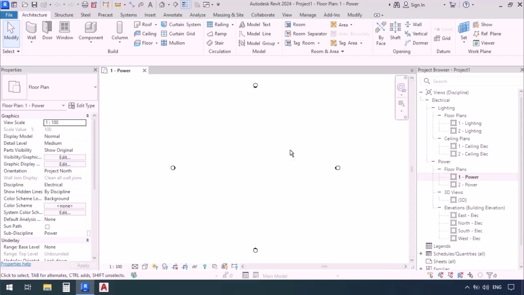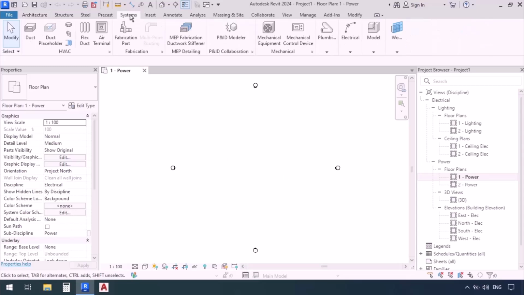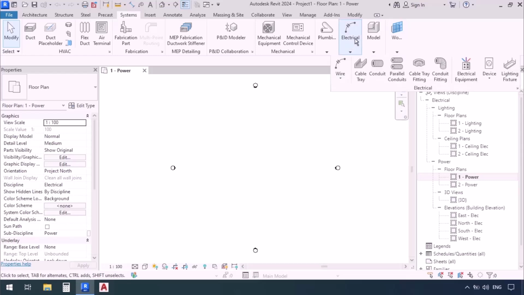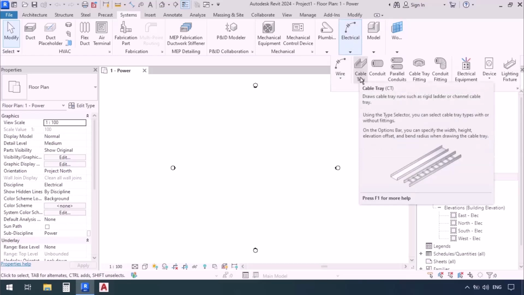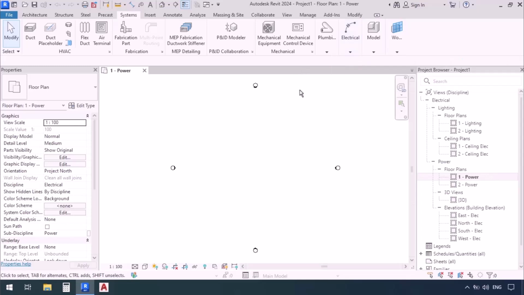To start drawing the cable trays, first we're gonna open the right view. We're gonna go over to the Systems tab, and then we're gonna click on Electrical to open its drawer, and then we're gonna click on the Cable Tray command.